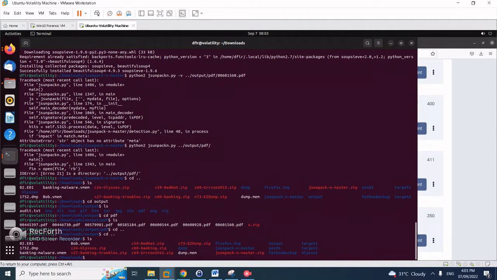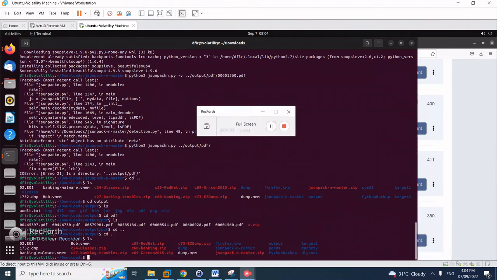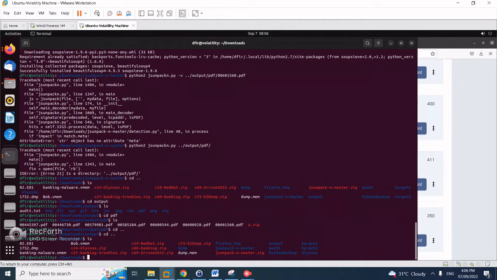Okay, we have here our BankingTroubles. Our DBM, hang on. That bmem, so let's do a strings -a on the bmem, and then we're going to grep for the PHP.